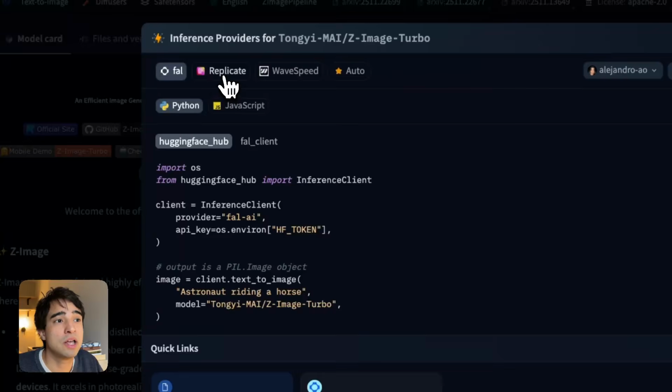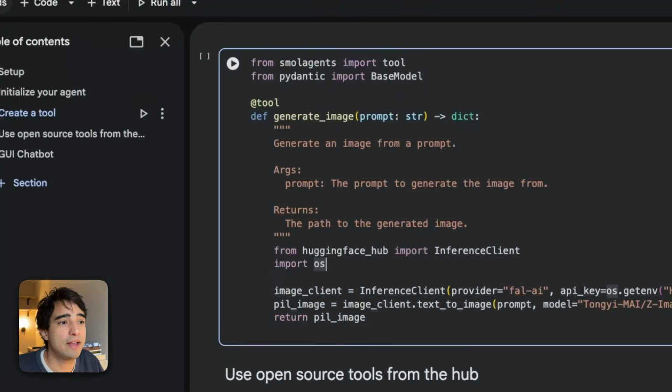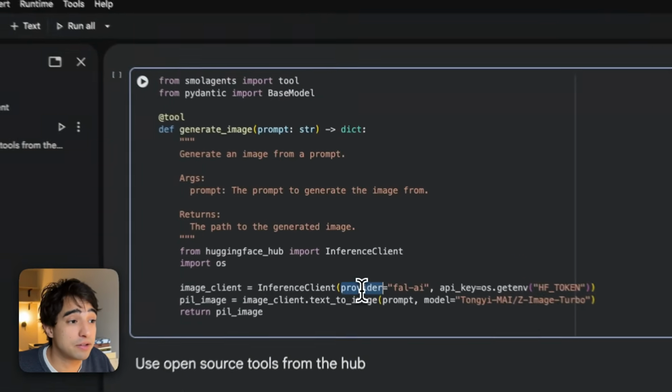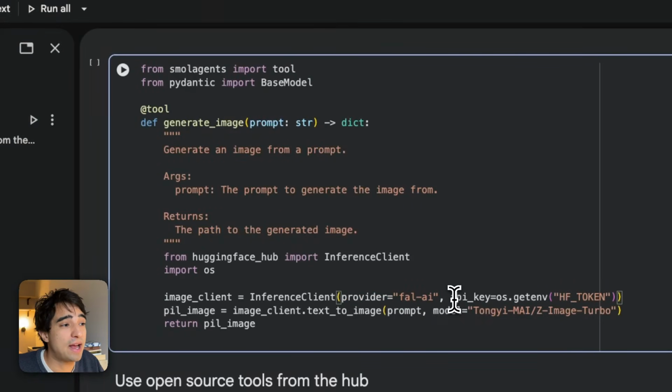So here we have file, replicate, wave speed. In my case, I'm going to do this with file, and I'm going to be using this text to image method from the client. And that's exactly what I did right here. So I initialized my inference client with my provider file AI, and passed in my API key, as you see right here. And my image is precisely this one right here. So I have my client, I ran the method text to image, passed in the prompt, which is going to be the input to this function, and I say which model I want, which is this one right here, okay?